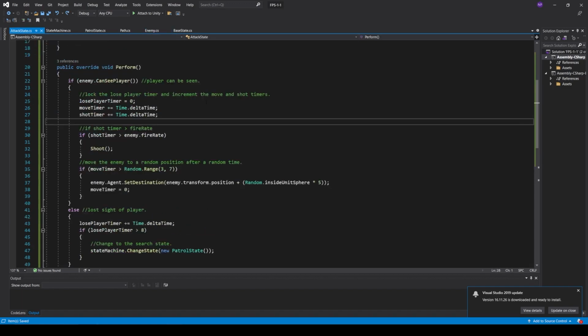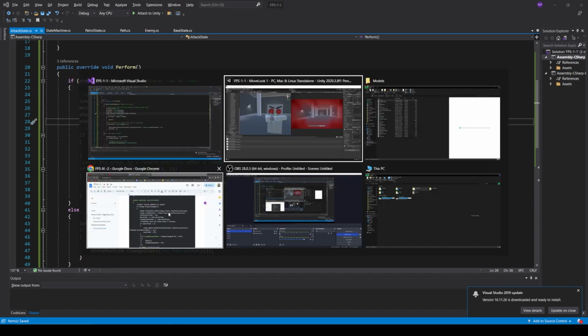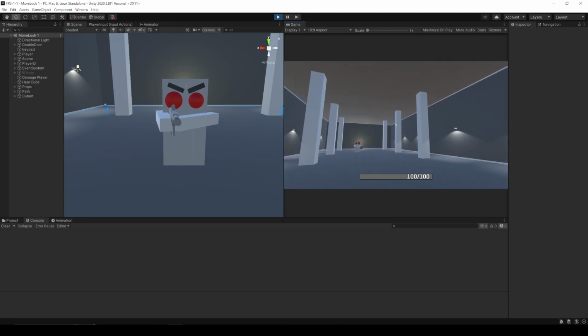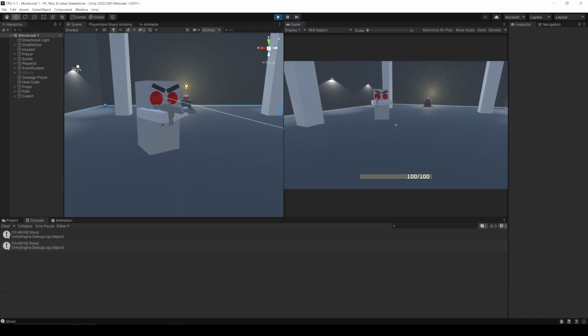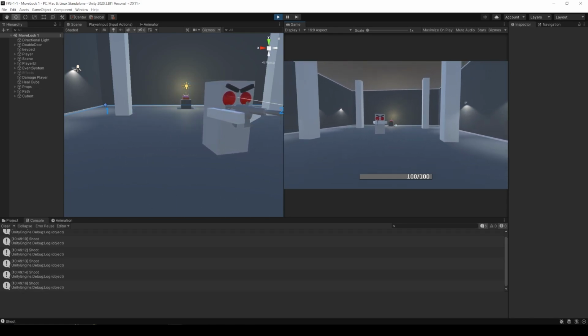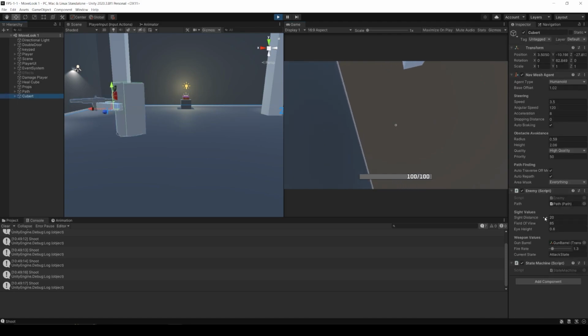Now we'll head into the attack state and we'll set enemy.transform.LookAt enemy.player.transform. So we'll head back into Unity and we'll test this out again. We'll walk up to Qbert and you can see that they are locked onto the player and they are shooting us every 1.3 seconds. And if I go out of view, I'll hide behind this pillar. We can see that Qbert returns back to the patrol state.